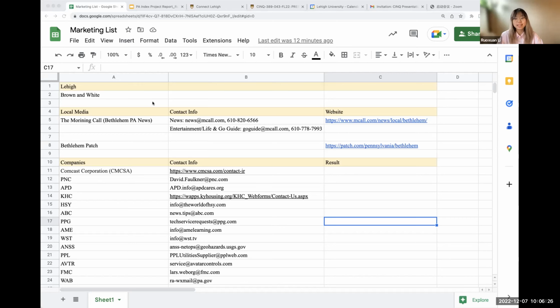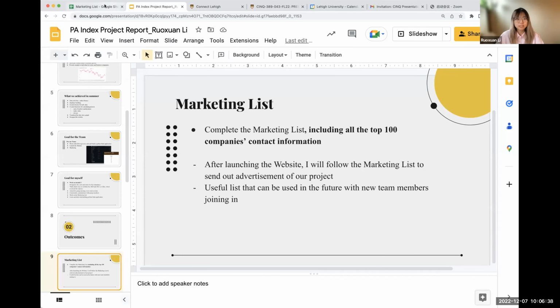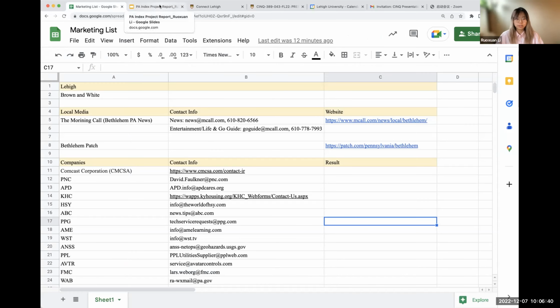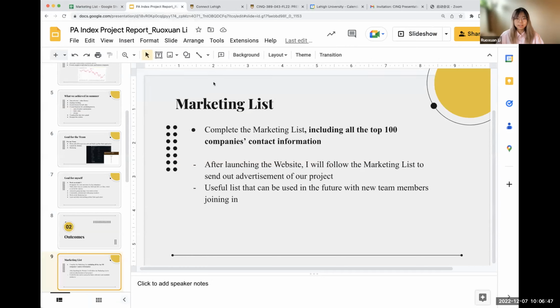Do you want to highlight it? And we also want to help them to promote their companies and attract more investors. So that's why we also want to include the companies from our Russell 1000 list.